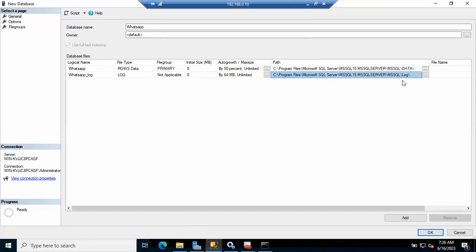Guys, I created a database in C drive. Later, can I change it to another location? Is it going to allow us? Guess it, just guess it. Yes, we can change it. So is it a downtime activity then? No. It's not a downtime activity? Yes, it is a downtime activity.